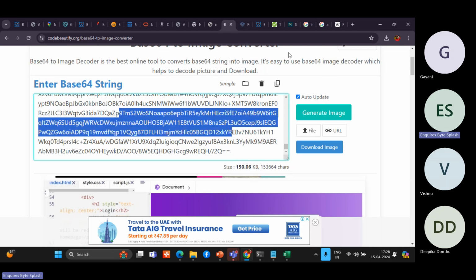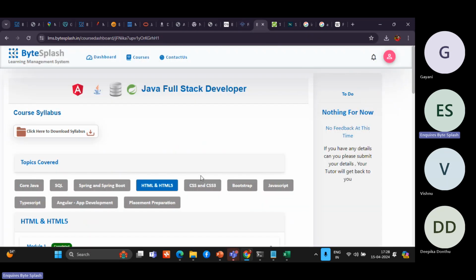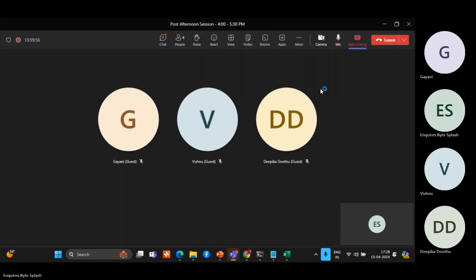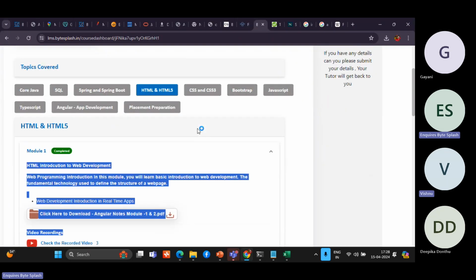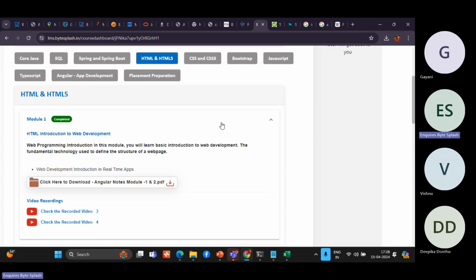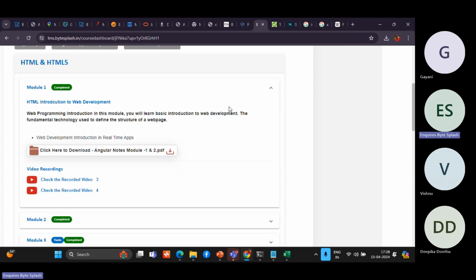You got it, right? You understood till this point. Are you clear? Deepika, Vishnu, are you clear till this point? That is how any website will work in this world. So that is the introduction of the web page.